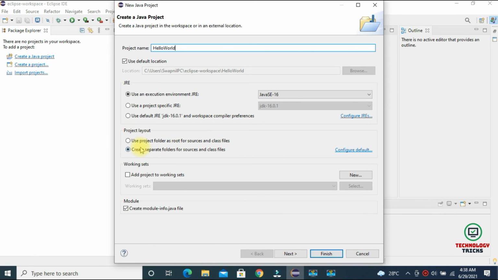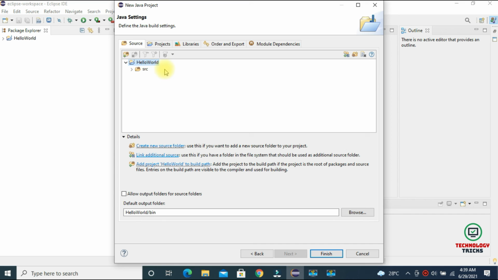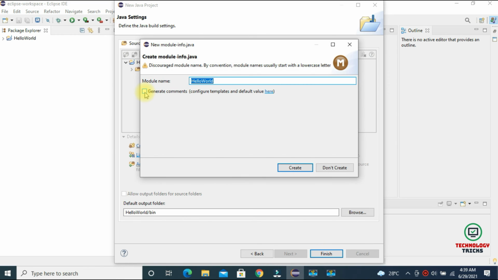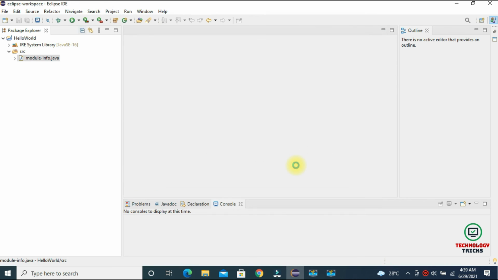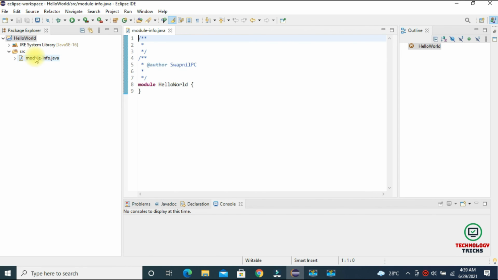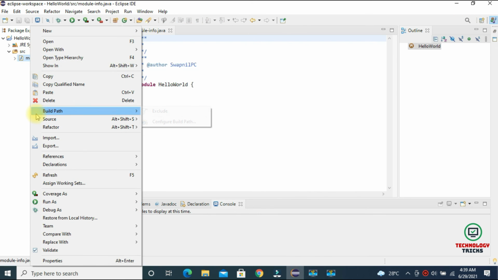And this is the project layout. So I'm going to just go with this: create separate folders for source and class files. Okay, just click next. So now this will be the folder structure for my HelloWorld project. Okay, now just finish it. Just check mark over here and create it. Yes, now this is going to create a HelloWorld project for me. So I'll do one thing, I'll just delete this module-info.java.